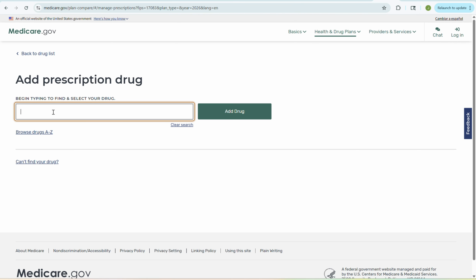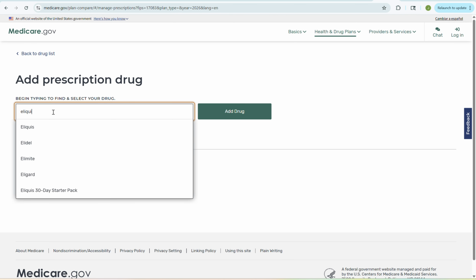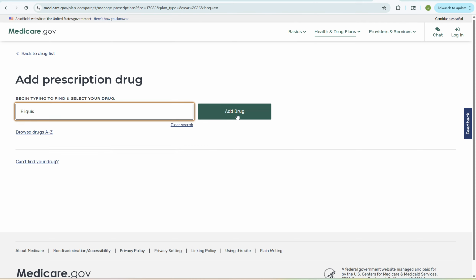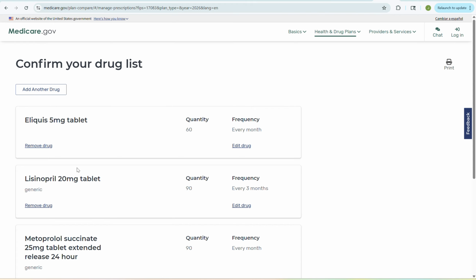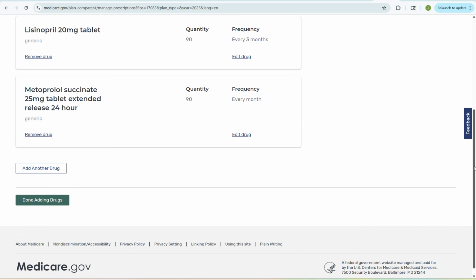Now let's see. Another common one is Eliquis. And that's a more expensive drug, so we'll use that as an example as well. Add the drug. And again, we're just going to go with the common dosage, but always check your quantity and make sure that that is correct. And let's just say these are the 3 drugs that we take. Scroll down, and we can say here that we're done adding drugs.